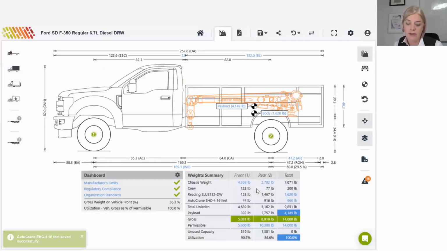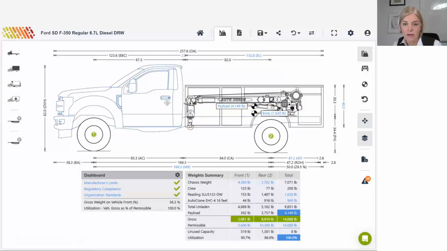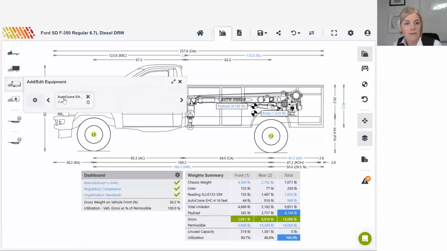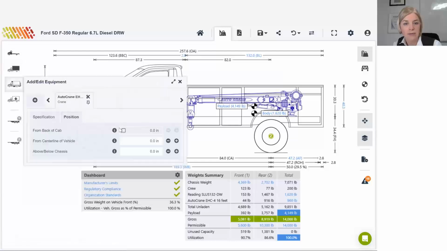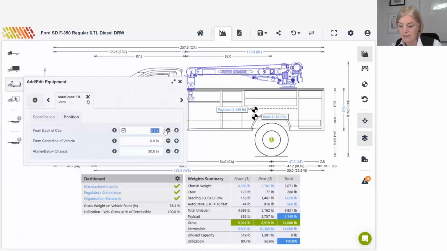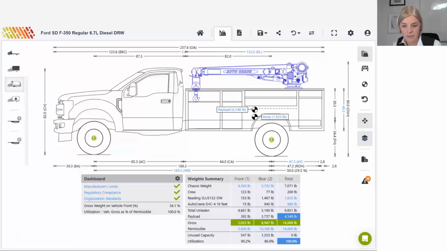So to position this crane, we can simply drag it, or I can open the crane over here, go to the position tab, and specify its height above the chassis, which we're going to set at 30, and we'll move it 5 inches from the back of the cab. You may have noticed that our payload has dropped to 4,149 pounds because of the addition of this crane. The crane is taking up 960 pounds of the overall capacity.